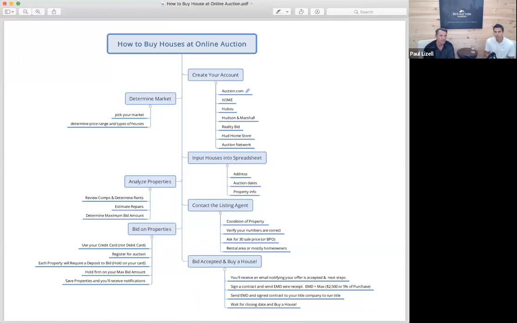So log into auction.com or Zone. You got Hubzu, Hudson and Marshall. Do it for all of them, right? RealtyBid. We got the HUD Home Store. Actually, on that one, you don't need to, but the Auction Network and RealtyBid, you will need to.